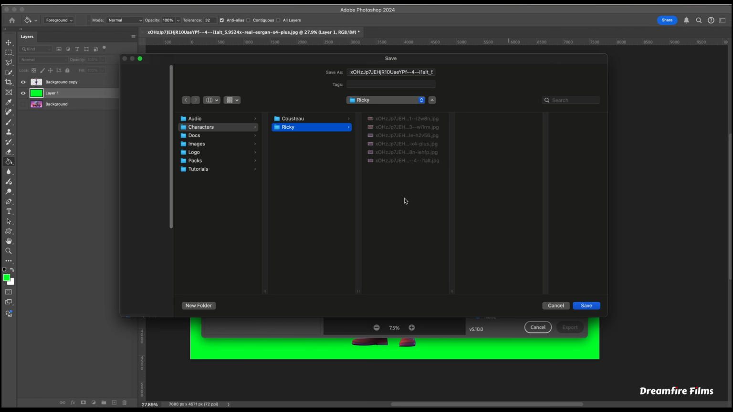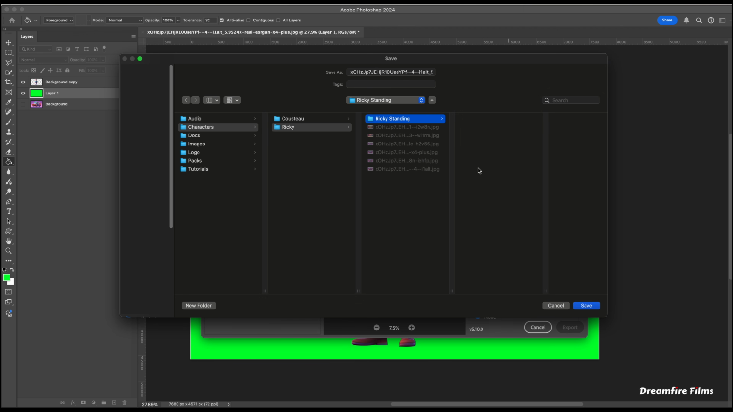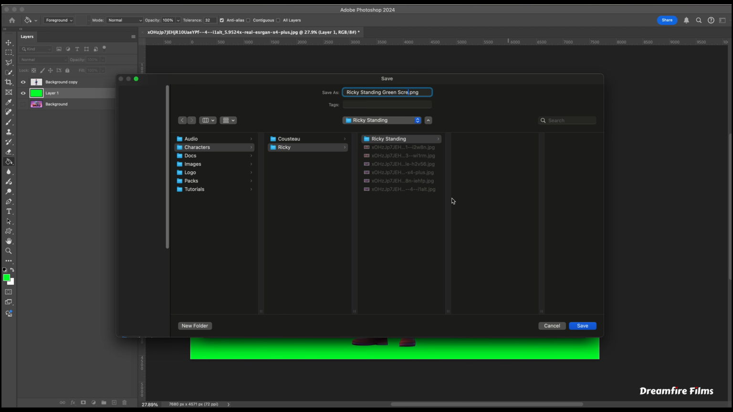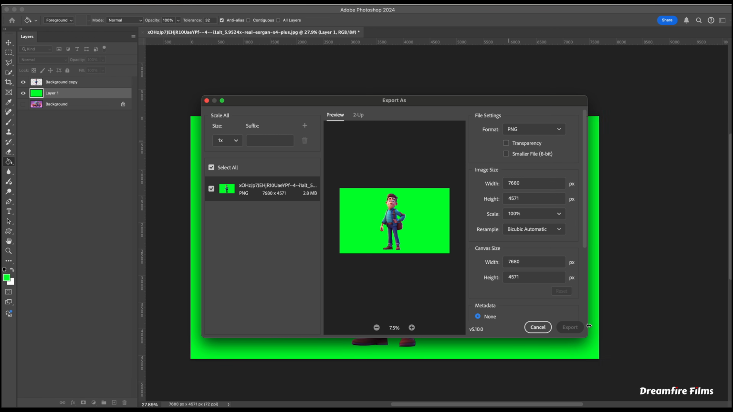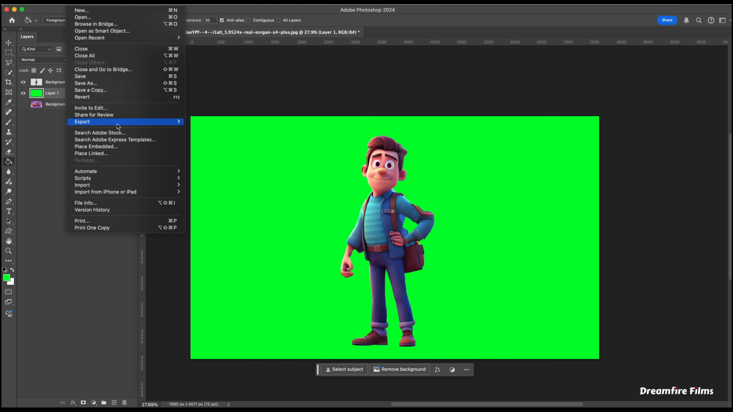I like to have a character folder, then in there, I make a folder with every still image we made of them. Later I'll make a folder for every animation they do as well. If you're not meticulous about this, it can get pretty out of control. Here we have Ricky standing. And I'll call it Ricky standing on green screen. And export it. Or for a faster export, go to File, Export, Quick Export, PNG.